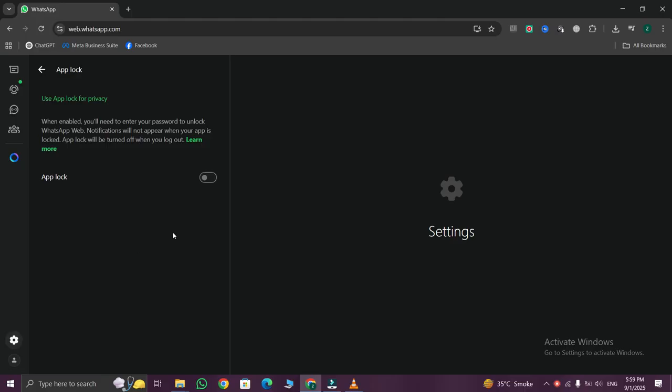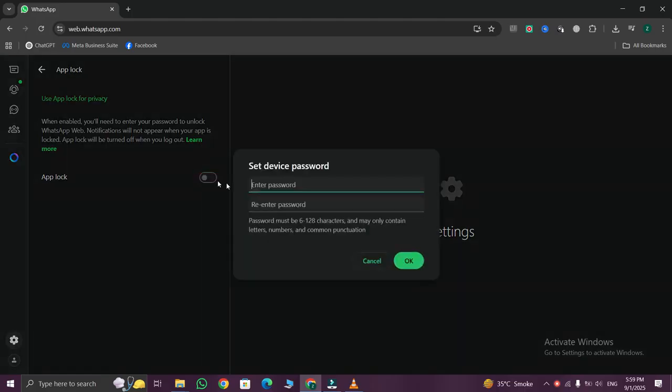From this page, you can easily enable screen lock. Once it's turned on, you'll need to set up a password. This means every time you want to use WhatsApp, you'll have to enter your password to unlock it. Also, when screen lock is enabled, your WhatsApp web notifications will not appear while it's locked, which adds extra privacy.